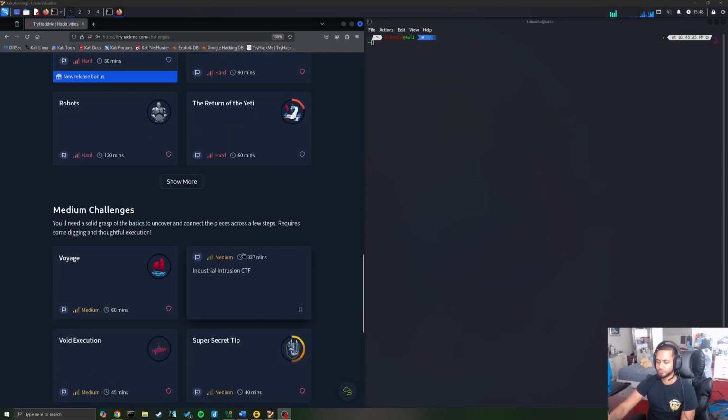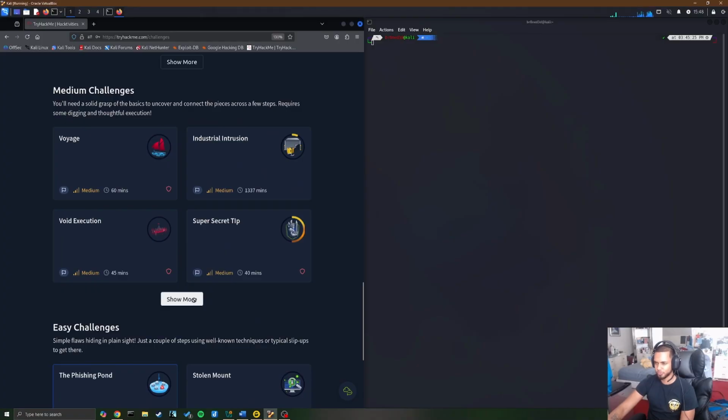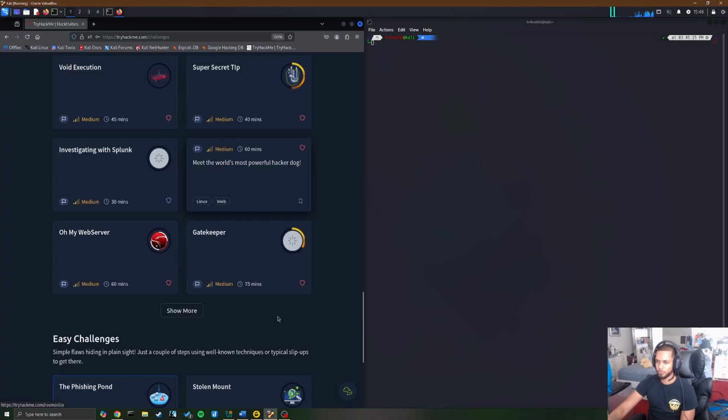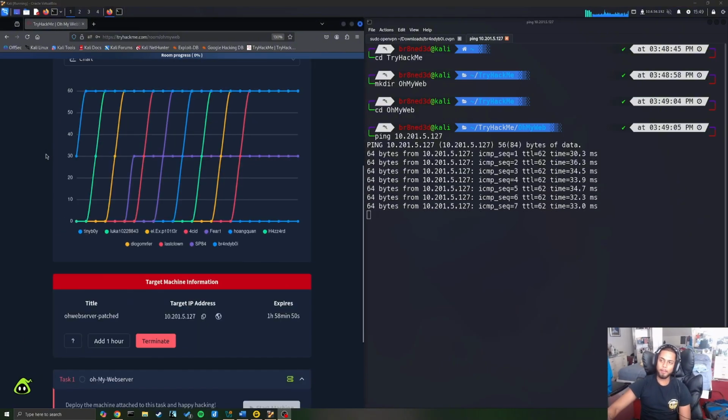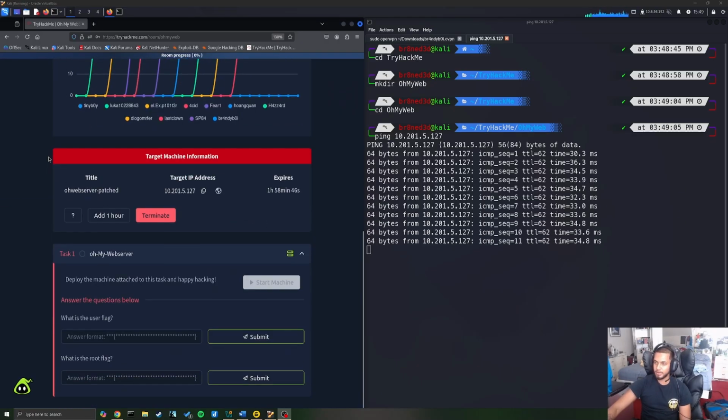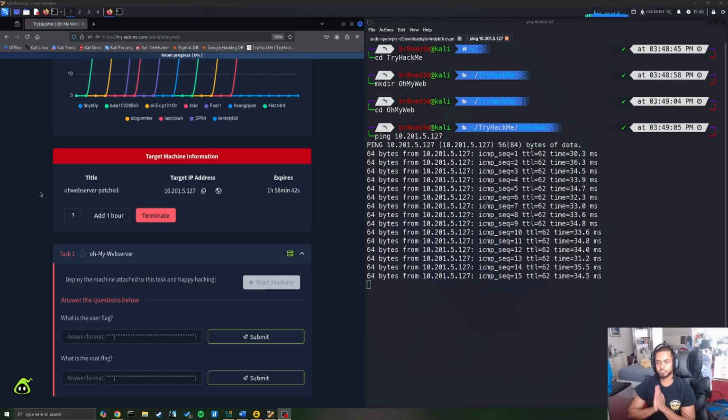Not trying to do a hard room today. Maybe a medium or an easy room is what I'm aiming for. Alright, we have picked the room. It is called Oh My Web Server. Can you root me? And there's no hints, there's no anything. All it says is deploy the machine, attach to the task, and happy hacking.